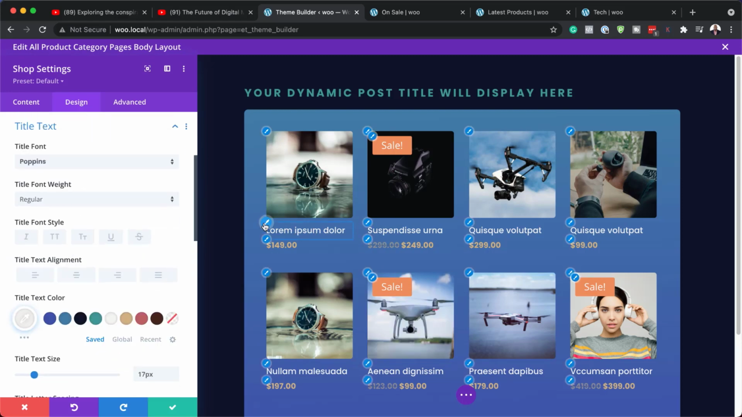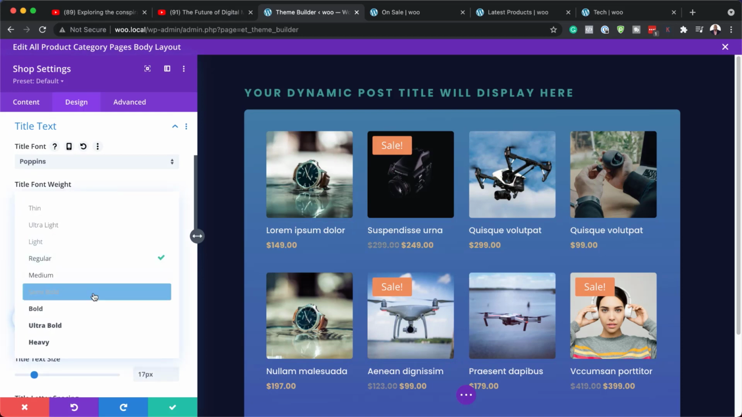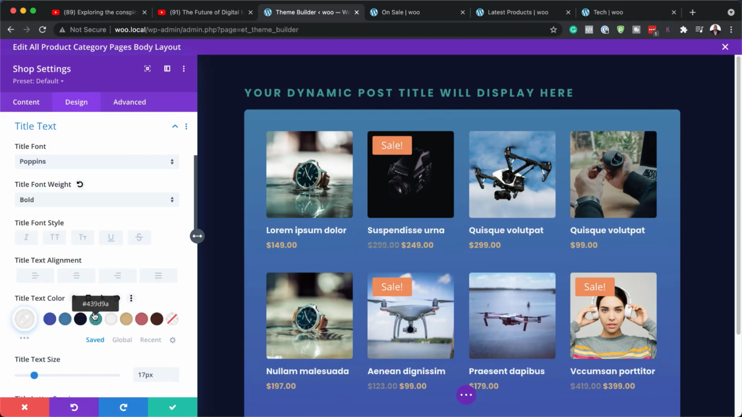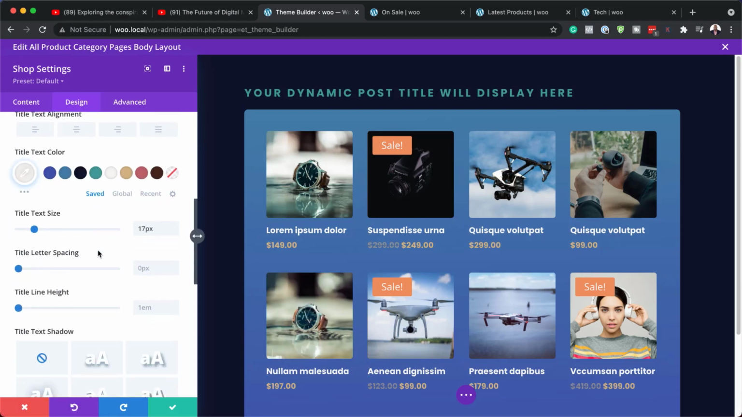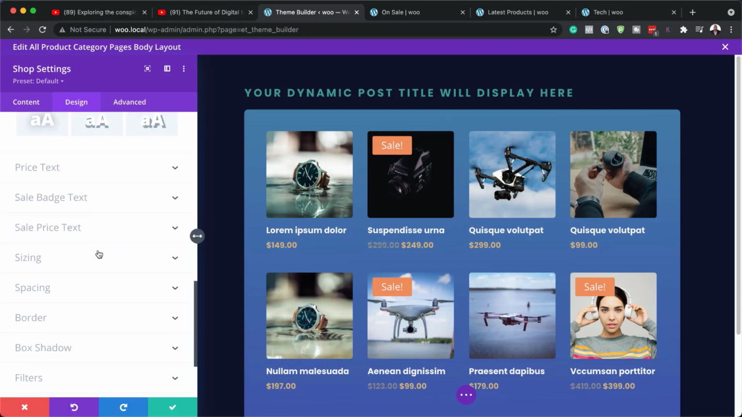For the title here, let's go back and make it bold. There we go. So that really stands out, and I like the way it's looking now. Okay, so that's pretty good. I can see here we also have a hover effect, so we can also go in and set our hover or overlay.